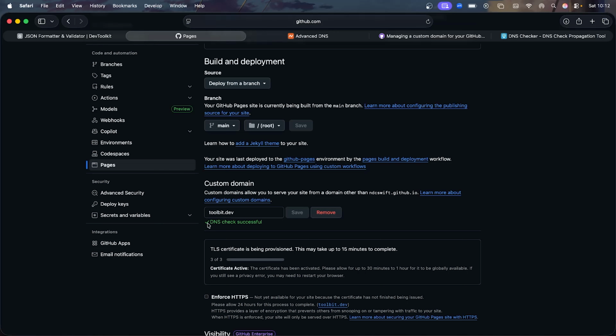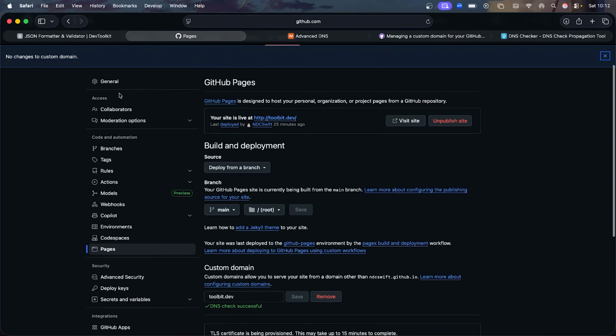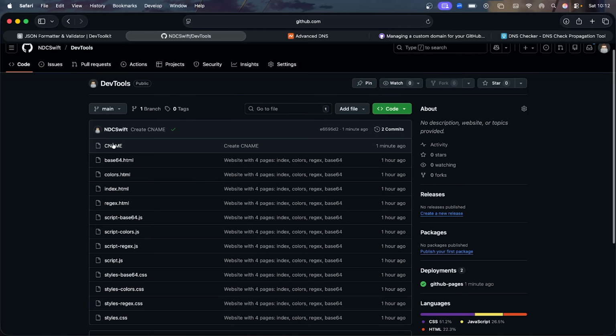Once you also have this DNS check successful, we'll actually have a new file in our repository root. So in my repository root, we can see we actually have the CNAME file here. This confirms that GitHub has linked our domain.